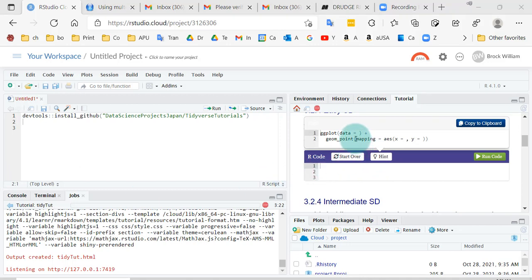This tells you sort of the structure of what you want to write, but then you have to fill in the data, and you have to give the X and Y axes that you want to plot, or the variables that you want to plot on the X and Y axes. So that's a hint if you needed that.